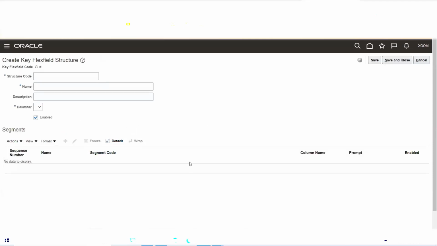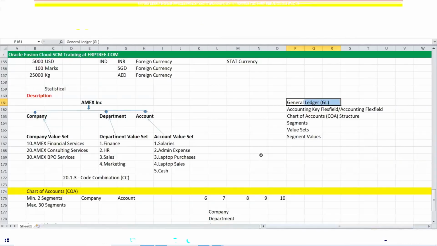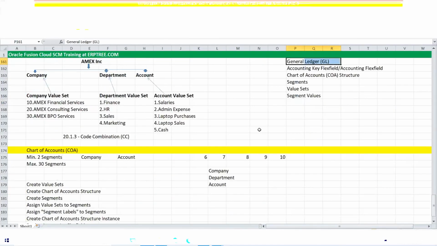How do we create a chart of account structure? When you create the chart of account structure, ideally we provide the name as the company name plus accounting flex field. That means we are creating the chart of account structure for Amex. So you can give the name like Amex accounting flex field. By using the accounting flex field, we are creating the structure. That is the reason we include the same in the name. You can write the name as Amex chart of account structure, nothing wrong.